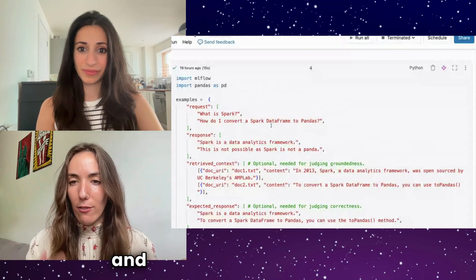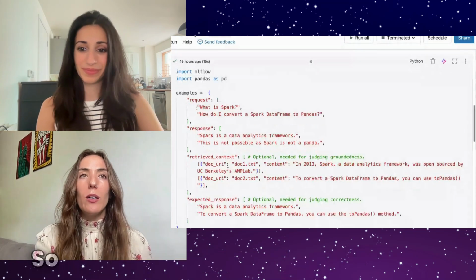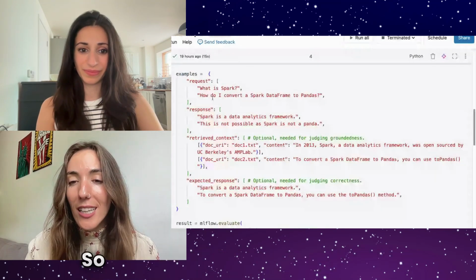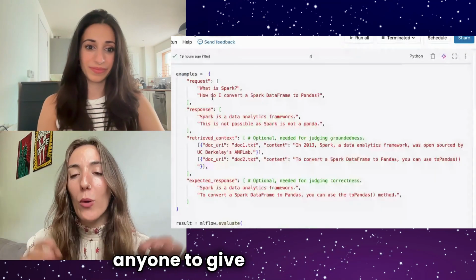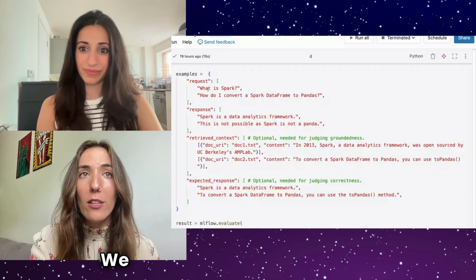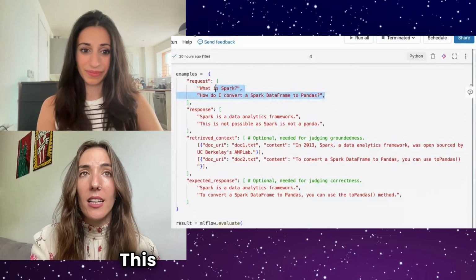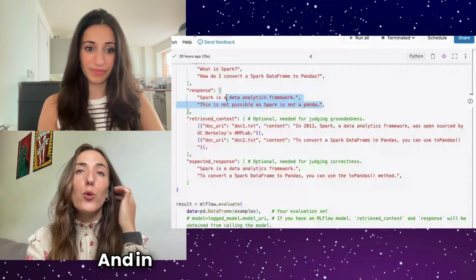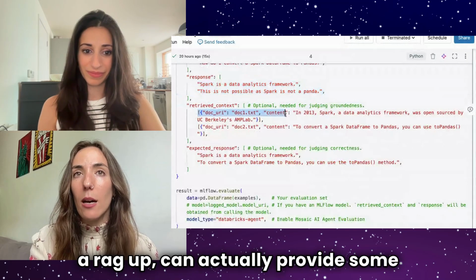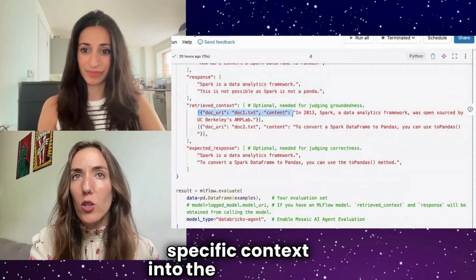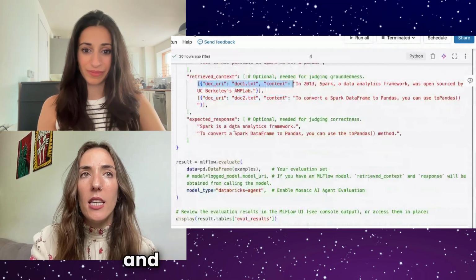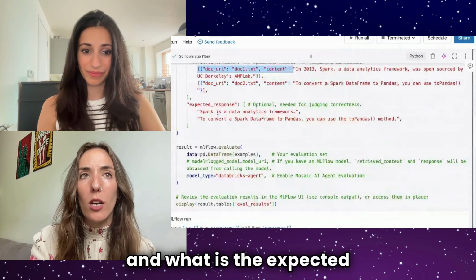start iterating fast. So in here, what we're actually doing is creating this curated dataset. Unfortunately, we didn't have anyone to give us feedback, so we went manually and created the dataset, and it looks like this. We send a couple of questions. This is the expected result. And in case it is a RAG app, you can provide some specific context to the application. This is optional. And what is the expected response as well.